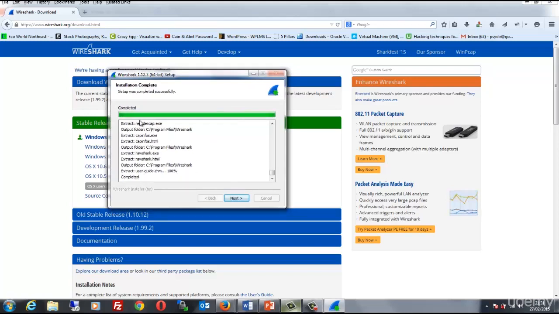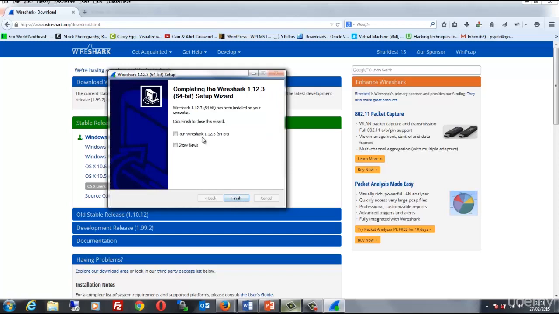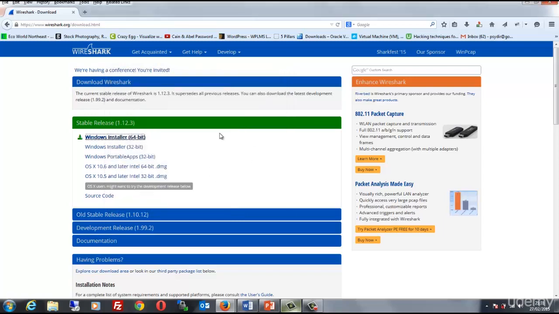Okay, a few seconds, now it's complete. Click next. Do I want to run it or show the news? I'm just gonna click the finish button, and that's how you install Wireshark. It's very easy, just follow the instructions and you should install it successfully within a minute or so.